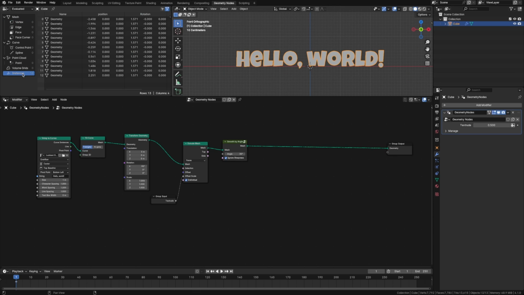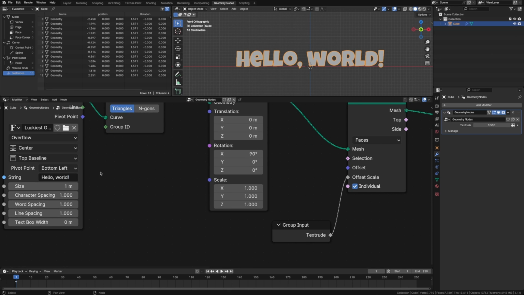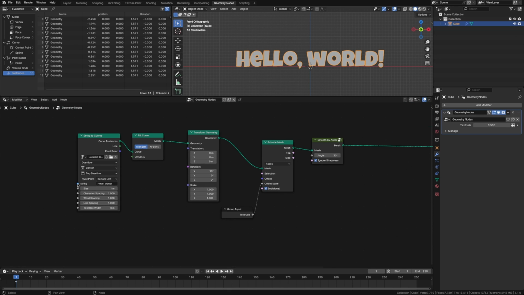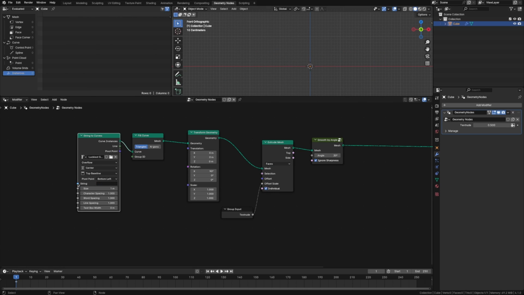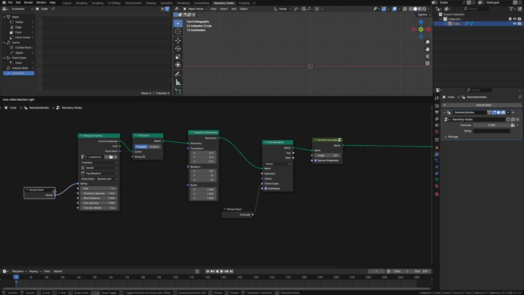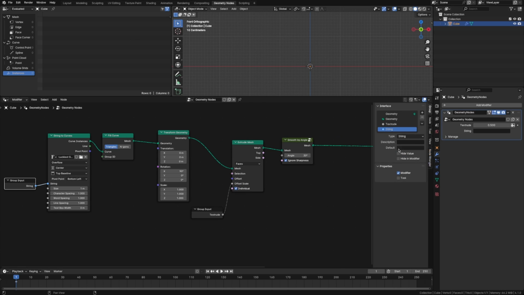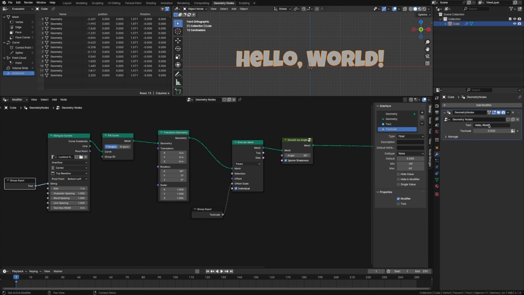What we do see is 13 instances, and actually each of these instances maps to one of the letters. If you were to go into this string, oh, this reminds me actually, let's make this a group input as well. And instead of having default, let's clear that field, drag in a group input. Now we get the string, bring back that side panel, and we'll call it text.